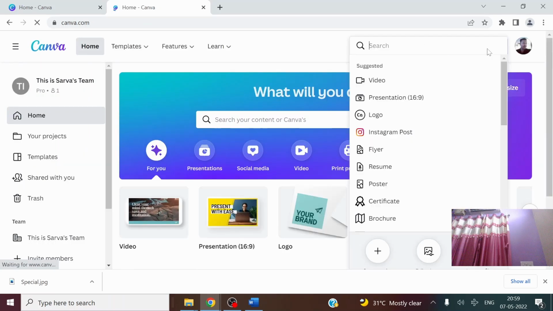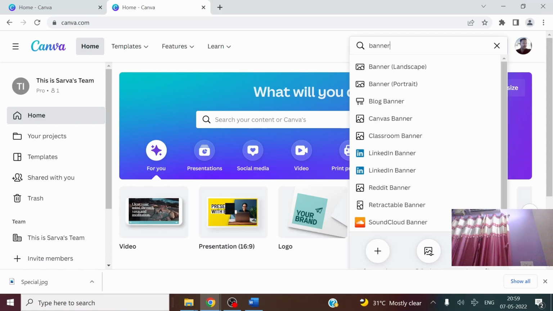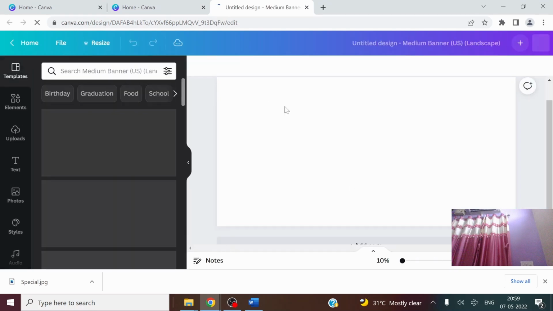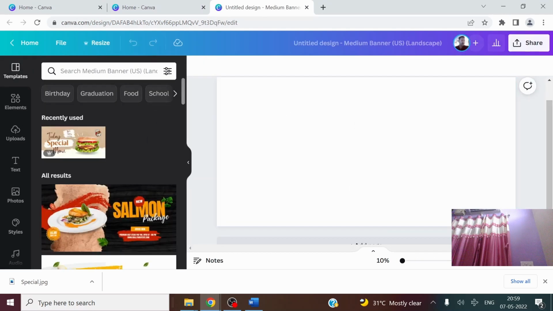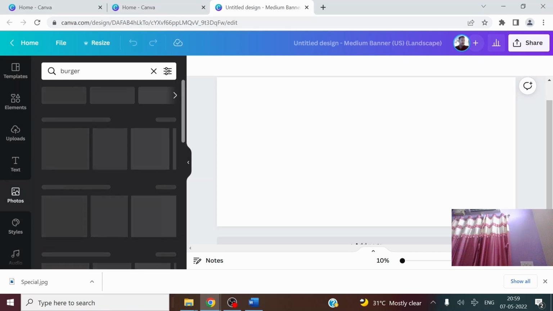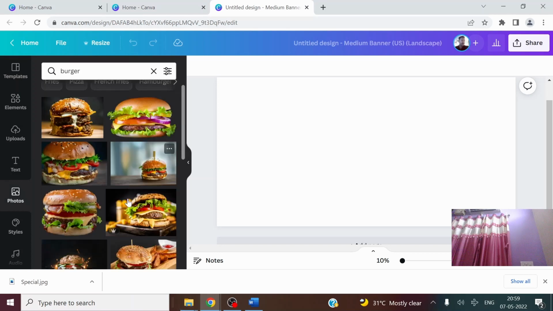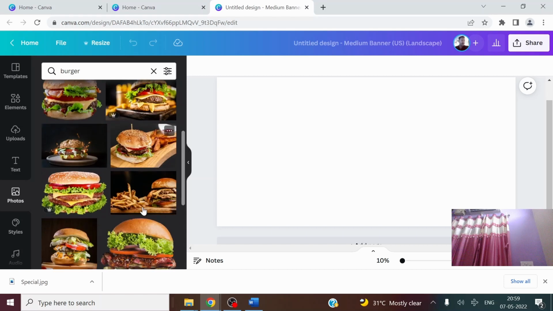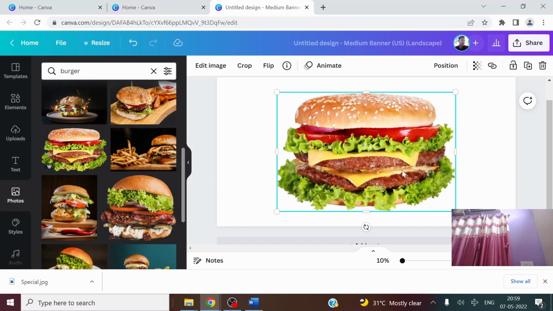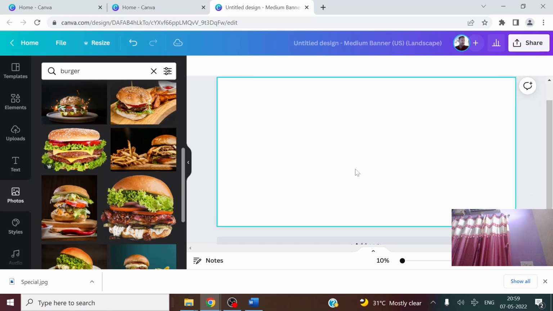If you want to do it, you click on create design and type banner. I'm choosing landscape. So here you have a blank template. What you can do is go to photos and search for burger. So burger photos are there, you can choose any of them. For example, if you click, the burger comes here.